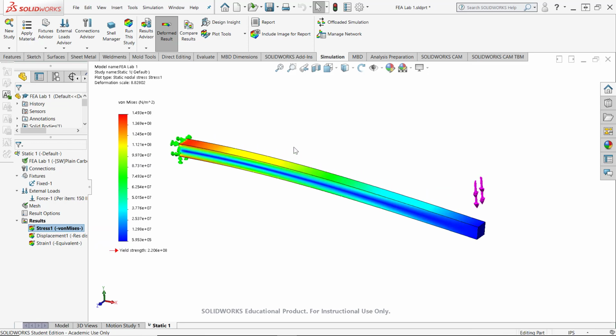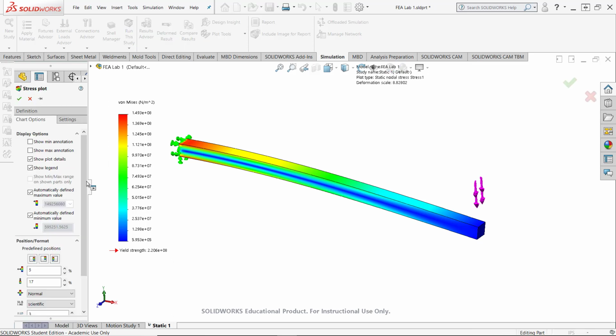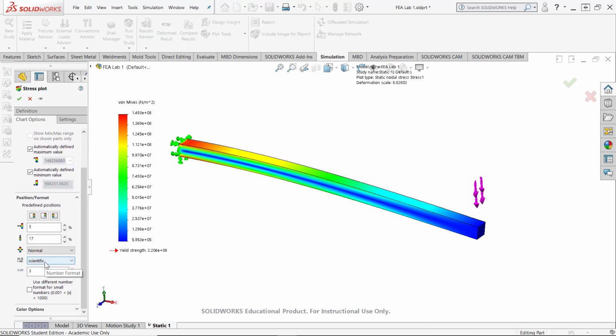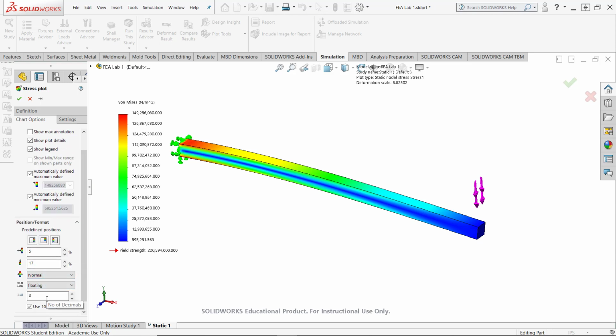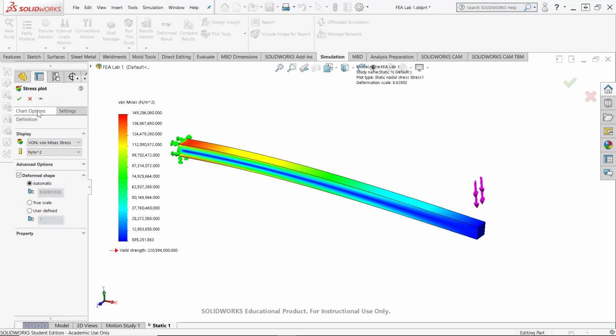Our units are given in newtons per meter squared, so I want to change this to inch-pound-second units. Double click on color bar, and then I'll come down here and tell it to give it to me in floating notation to 3 decimal places. I'll go to the chart options tab. I'm going to select it as KSI. So we could do it as PSI, pounds per square inch, or thousands of pounds per square inch. I'm going to do it as KSI.